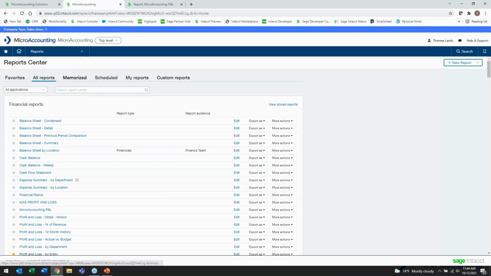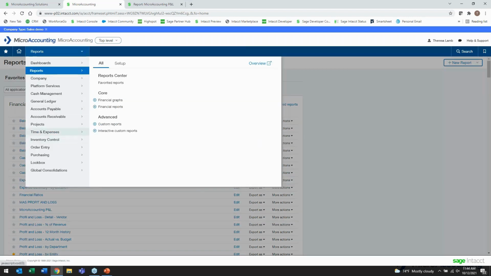Okay. So in addition to our financial report writer, we also have a custom report writer. So this is really intended more for some of those non-financial reports that we need to be able to look at in the system. And so it's not necessarily going to be the nice, pretty, polished reports that we see like on our P&L and our balance sheet here, but it gets us that additional data that we're looking for.